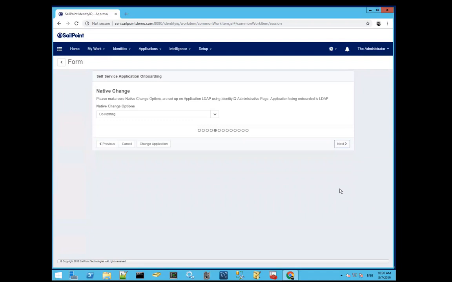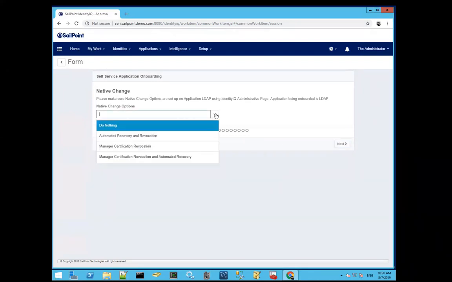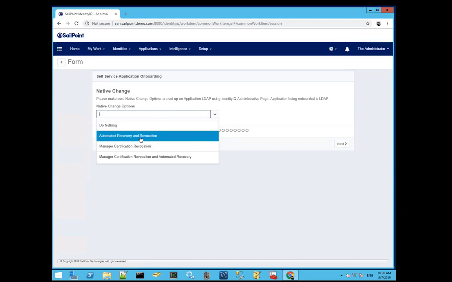Native change. Another capability set we have with almost all of our connectors is the ability to detect native change. So let's say somebody circumvents the process and goes directly to this LDAP application because their buddy works as an administrator on this app, and they want to make some changes inside the application as far as giving themselves some entitlements or some roles that they did not previously have. What do you want us to do about that? Do you want us to notify people? Do you want us to make an immediate manager certification? Or do you want us to force it to roll back?